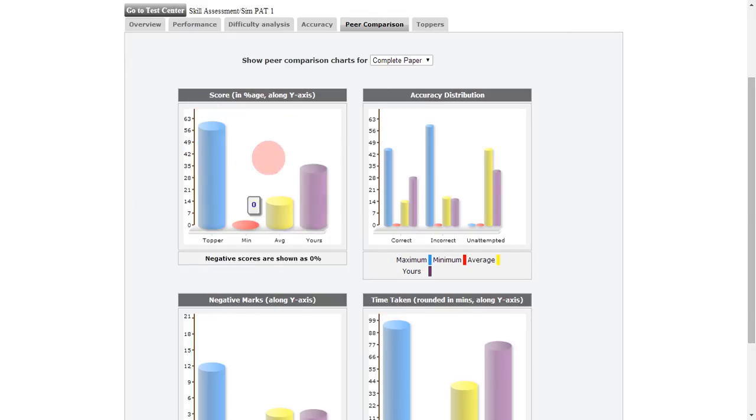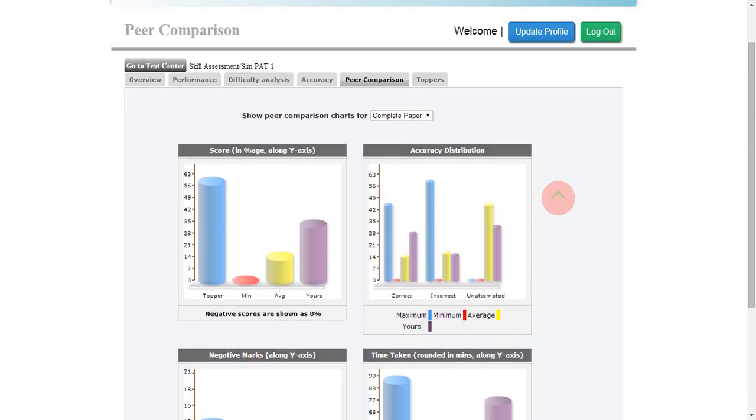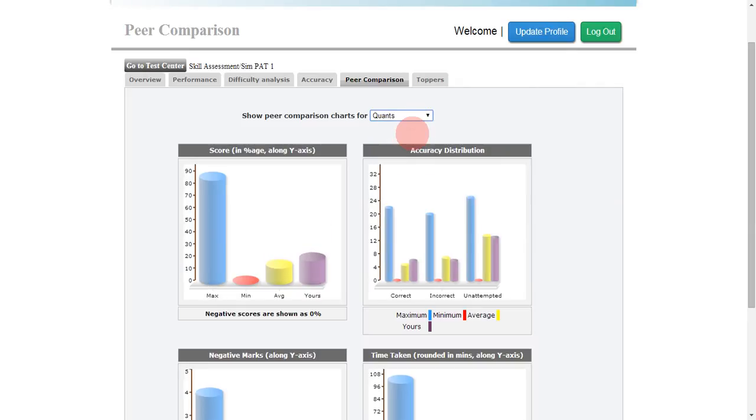Again, this is score wise peer comparison, and you also have accuracy wise peer comparison, negative mark wise peer comparison, and time taken wise peer comparison. Now this peer comparison is also available section wise. Suppose in quants, how is my performance? So average is 13 and mine is 19.